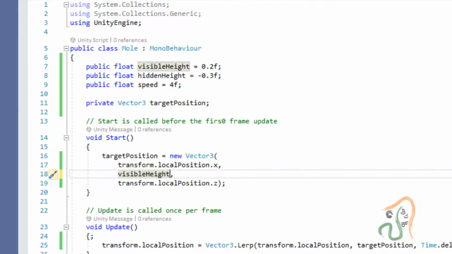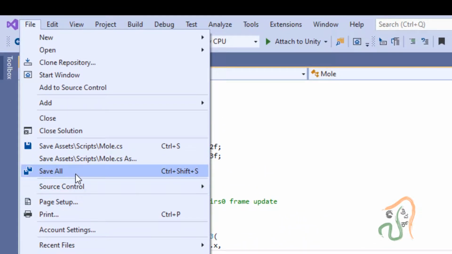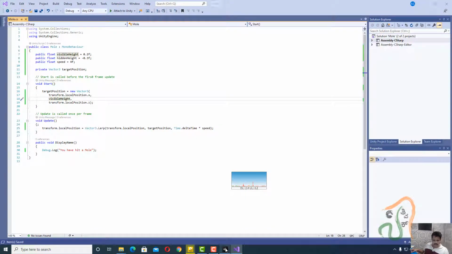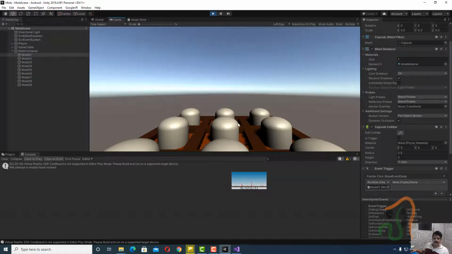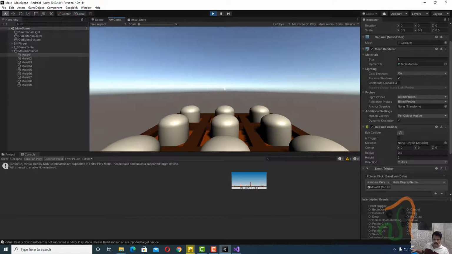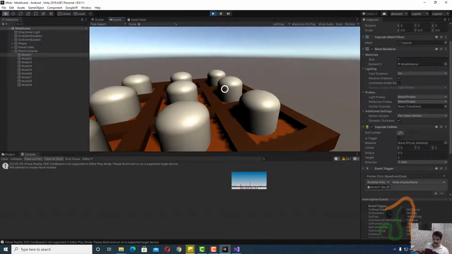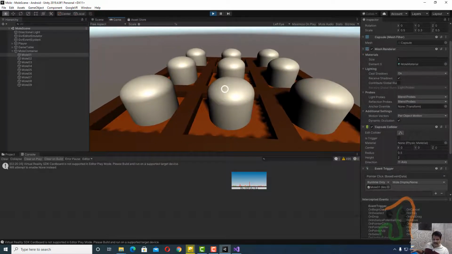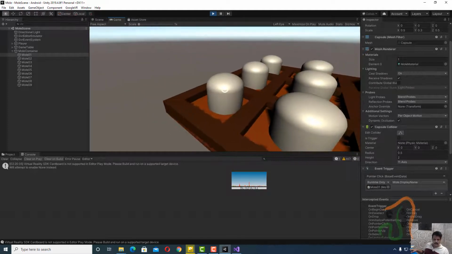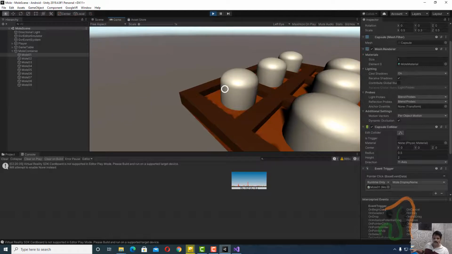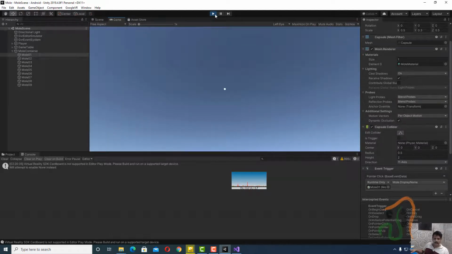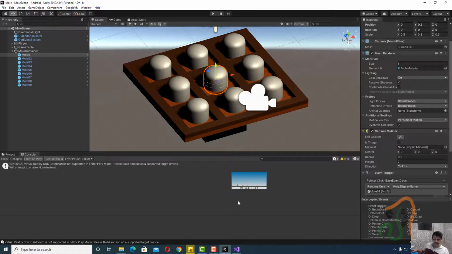So when I change this value to visible height and I will save the script, now come back to Unity, and now if I click the play button, you can see here none of the moles is going down because the target position is set to the visible height. Okay, but whenever I see a mole and click on it, then it has to go down. How to do this? Now press the stop button here.